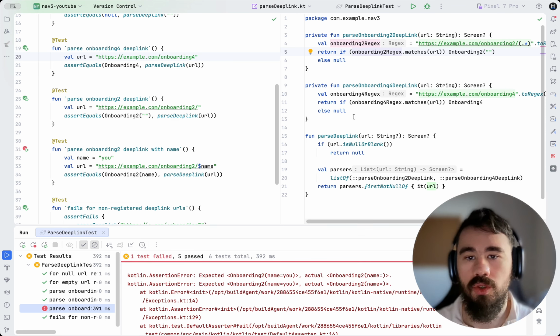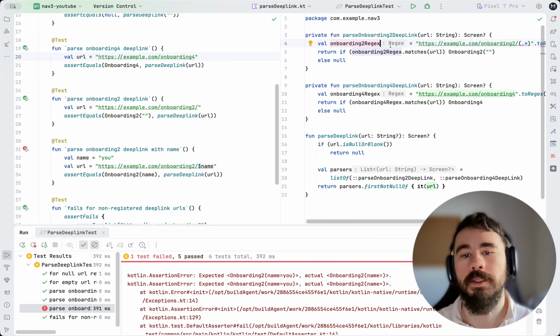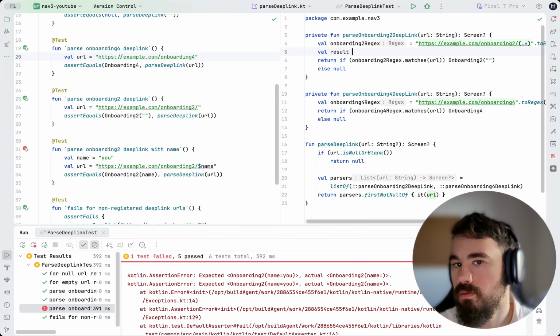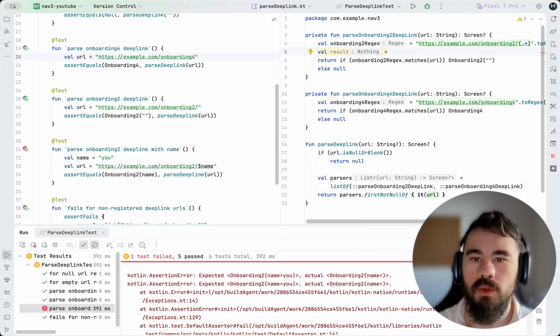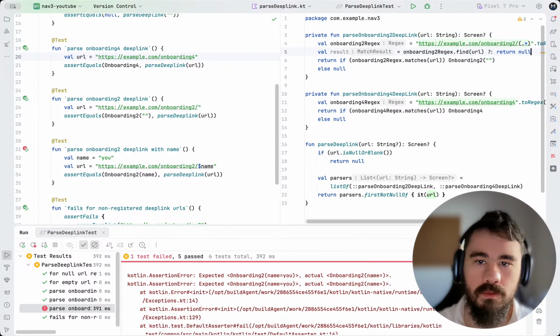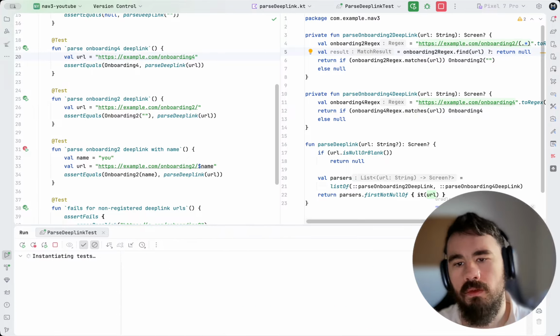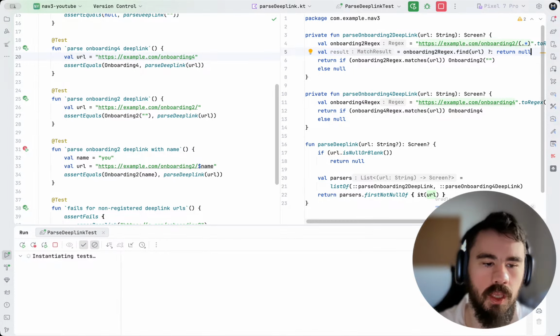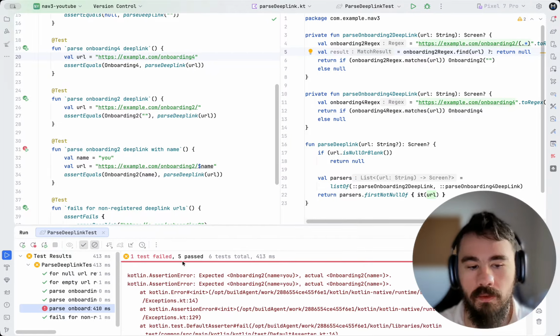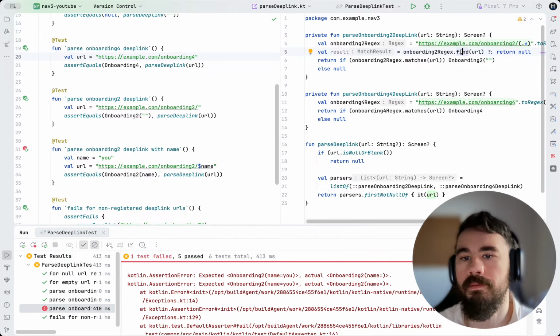Oh yeah, this one should be failing. Okay, and then we will do again result. We will do onboarding to regex dot find in our URL, and otherwise we will return null. So now we are safe. Nothing will fail if this one fails, just the one that requires us to have the actual name.